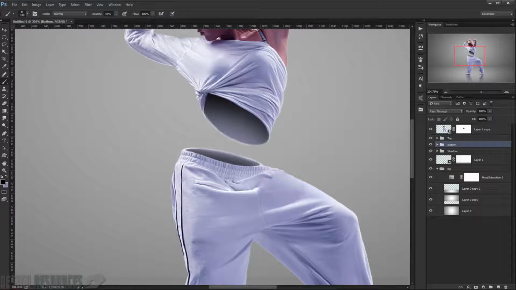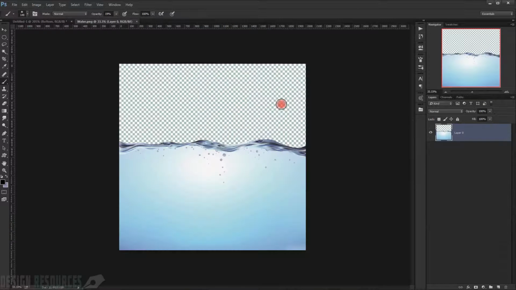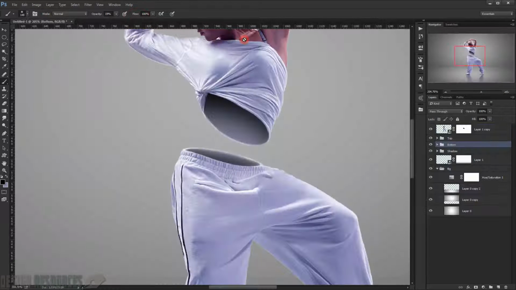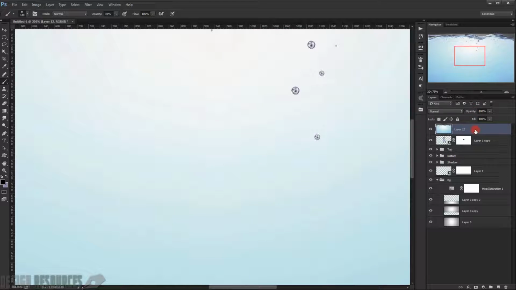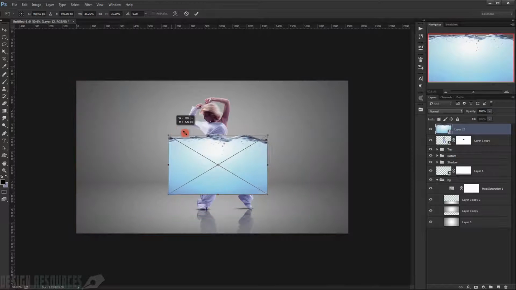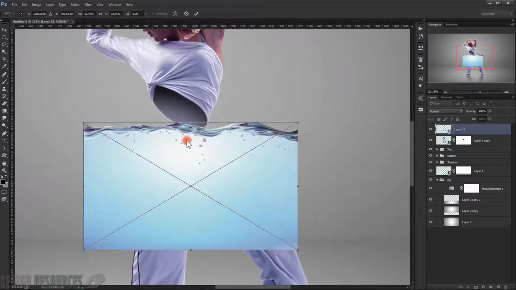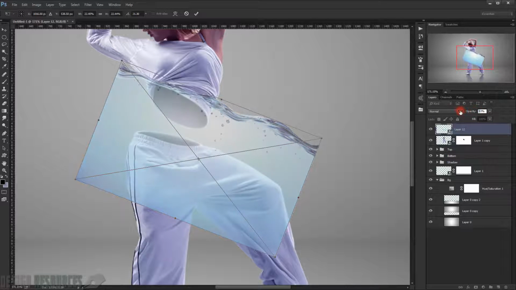Now I will go and load my water in here. So I will just drag it and open it in a separate window. Now I press Ctrl A to select everything, Ctrl C to copy, and Ctrl V to paste. And I will just convert it to a smart object. And then I will press Ctrl T, resize it, and try to place it in the belly.